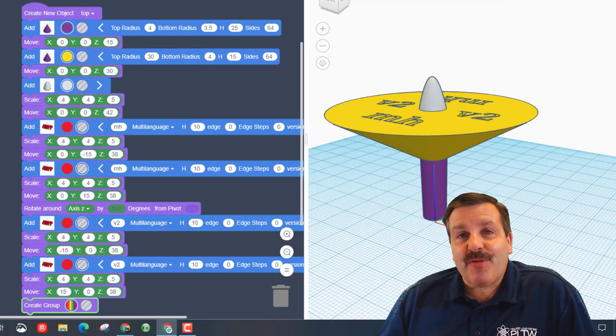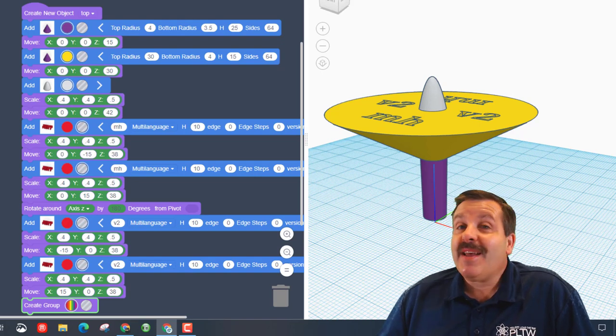Of course, friends, the most important thing is I hope you're having fun making these awesome tops and learning about 3D printing with code.